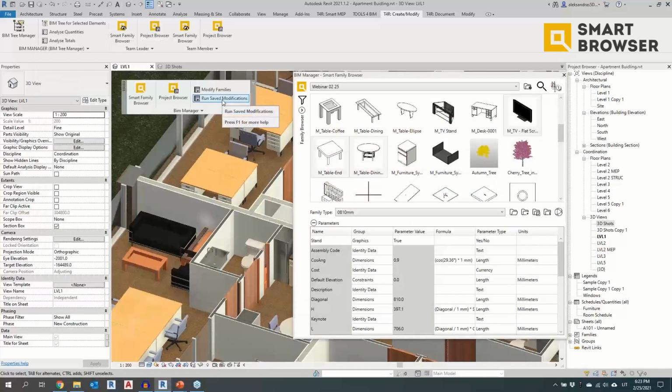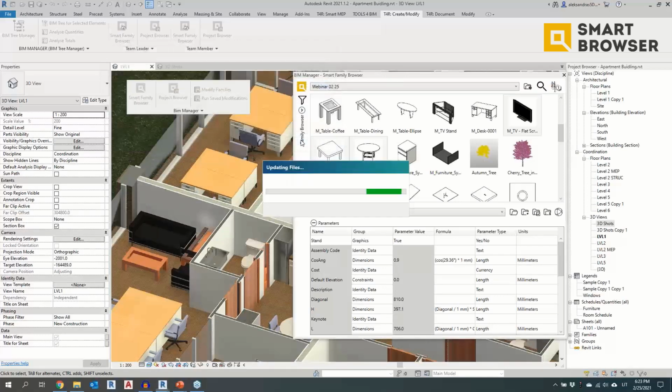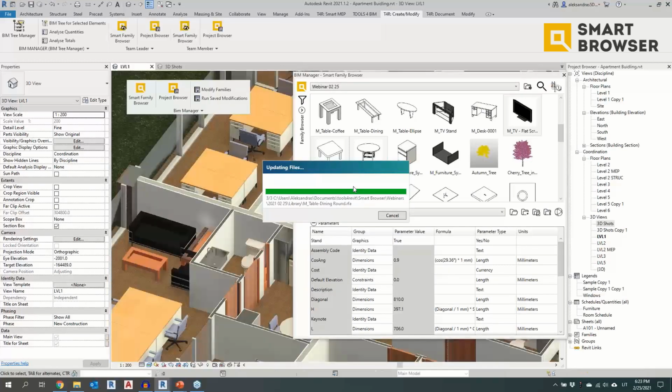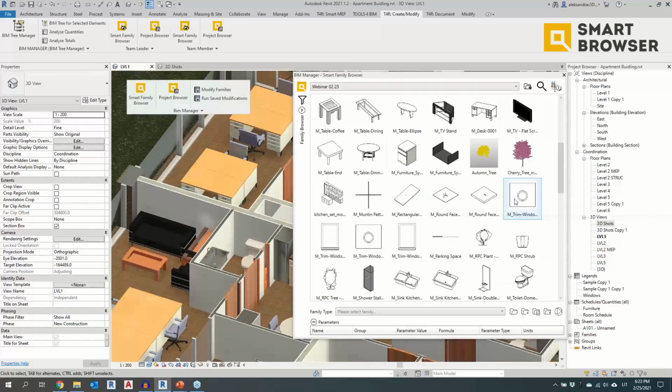But if everything is okay and you want to run those modifications through your library, you just need to choose this modification and run it through the families. So this is the step when our tool in the background opens every single family and does those modifications. And that's when, if you would have families of lower version, they would be updated to the 2021 version.